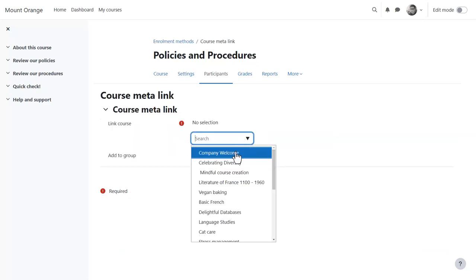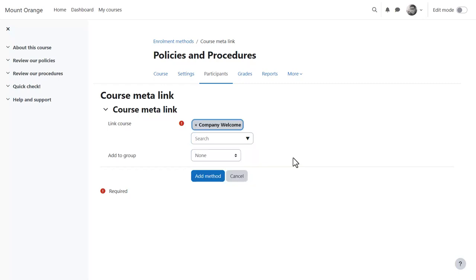He's then prompted to search through the courses in which he has the editing teacher role. Admins can see all courses. He selects the course from which the users will be enrolled.